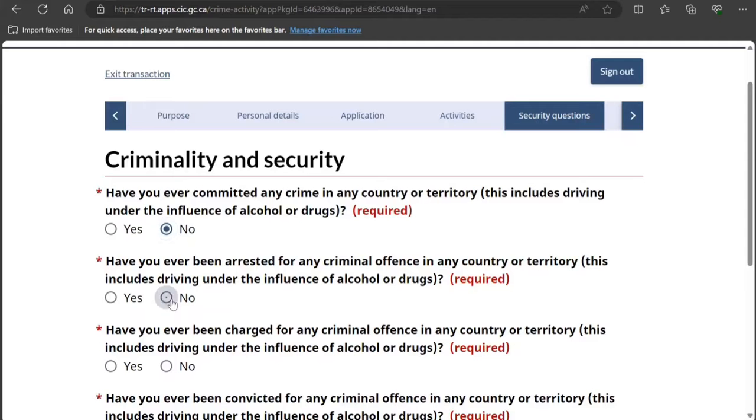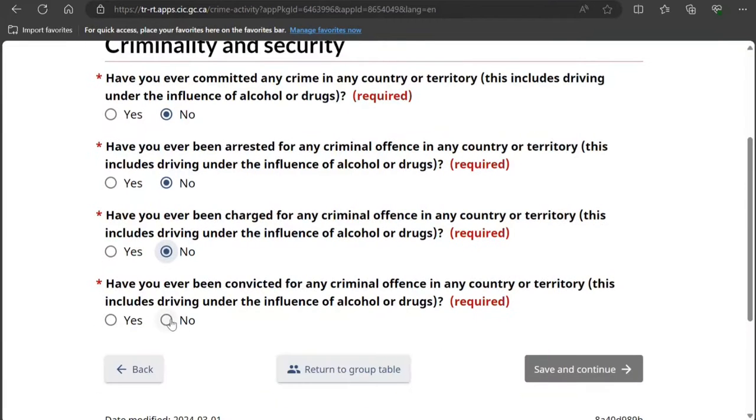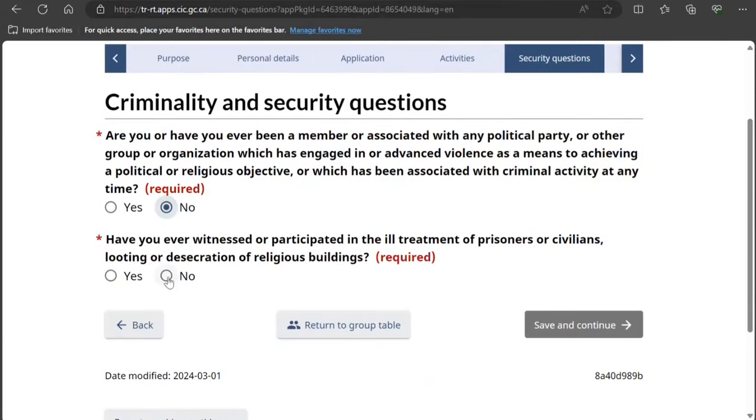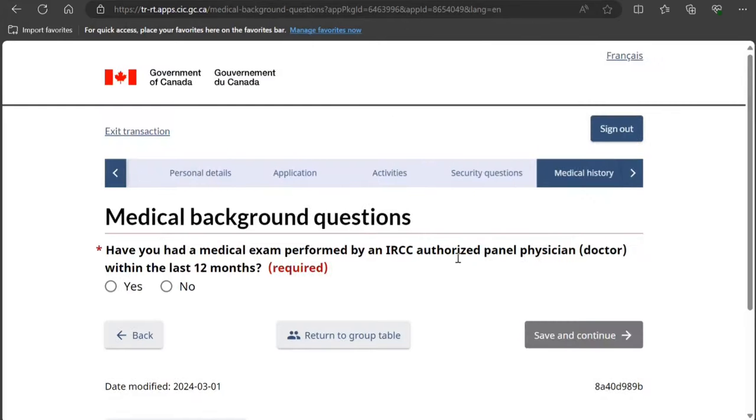Have you ever committed any crime in any country or territory, for example driving under the influence of alcohol? Have you ever been charged with a criminal offense in any country or territory? Have you ever been convicted of any criminal offense in any country? I select no. Have you ever been a member of a political party, group, or organization engaged in violence? Yeah, answer these questions very carefully and honestly.